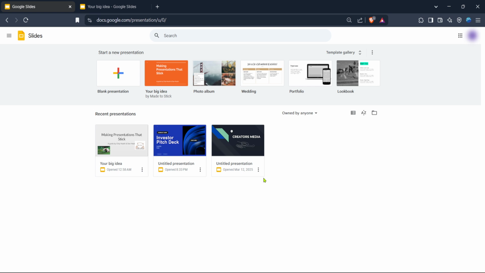Next, make sure you're signed into your Google account. If you're not, you'll see an option to sign in. Enter your credentials, and you should be ready to go. This step is essential as being logged in allows you to save your presentations directly to your Google Drive for easy access later on.